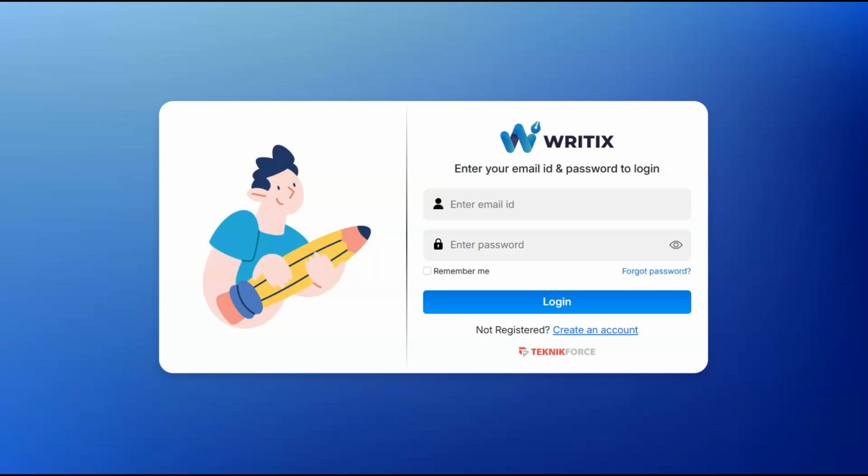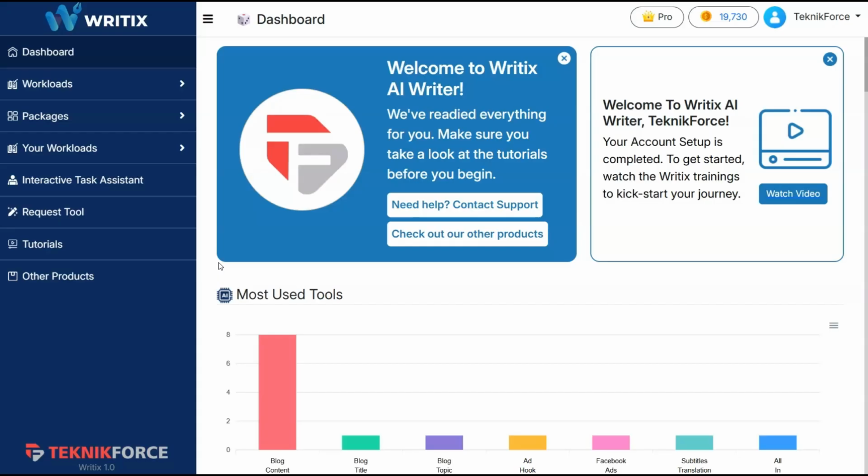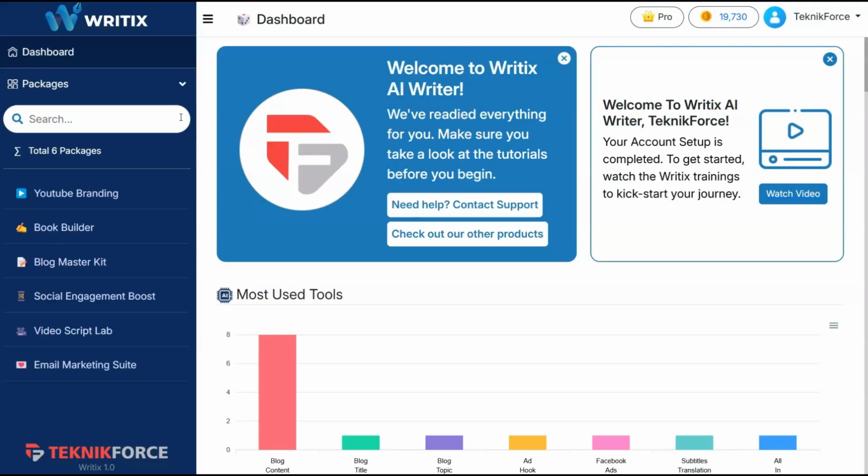Today, I will show you how to use the packages in Writix. Let's get started. Go to the sidebar section. Click on the Packages tab. You can search for packages here. And here you can see the total packages. You can see all the packages here.